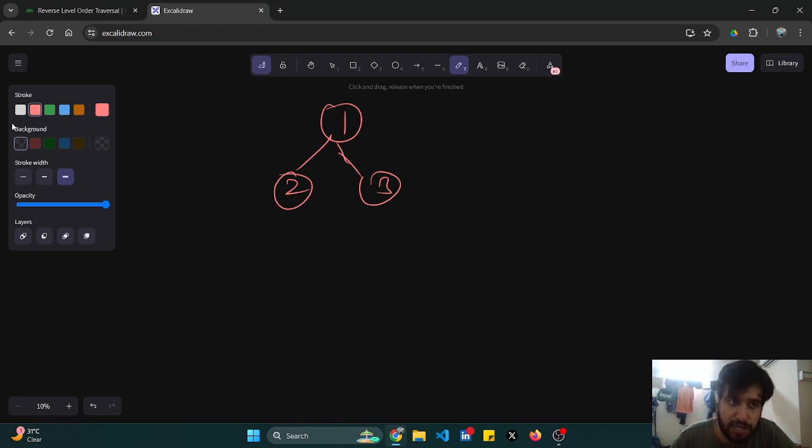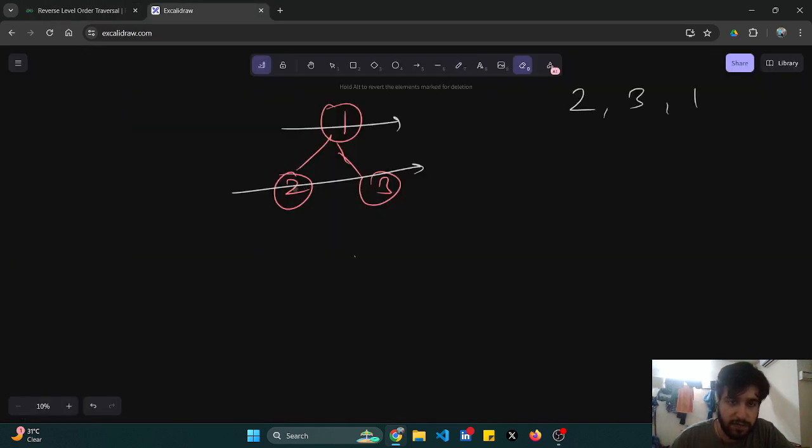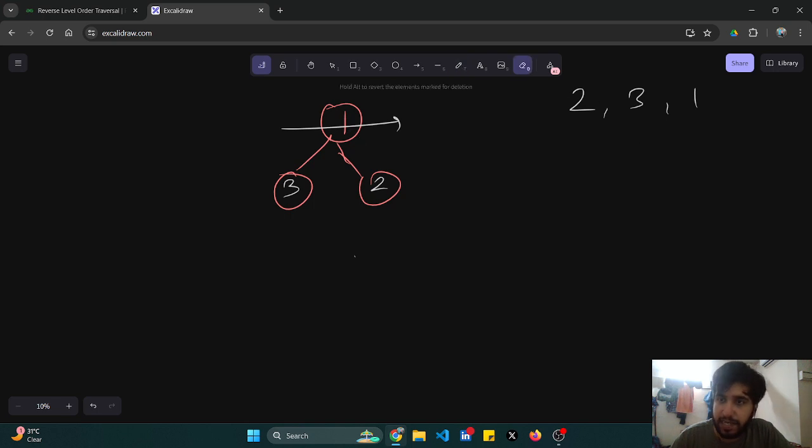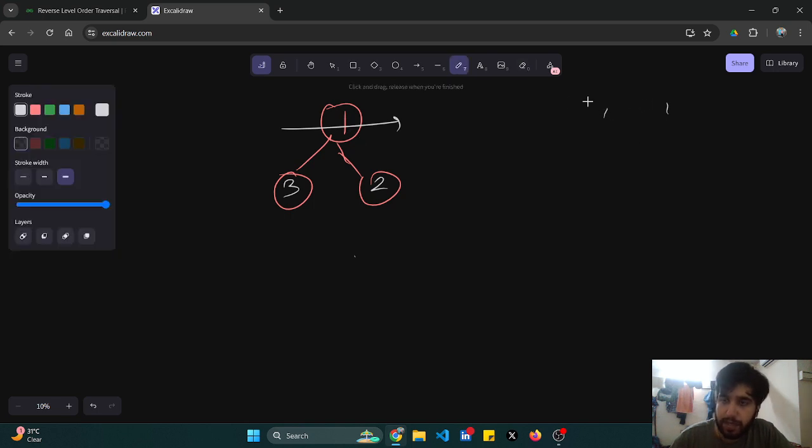Following the reverse level order traversal, what should be my answer? 2, 3, and then 1. So this should be my expected answer, 2, 3, and 1. Is it the same? Okay, 3, 2, and 1 it was. I'm following the test case, that's why. Okay. So 3, 2, and 1. This should be my answer, according to the reverse level order traversal.